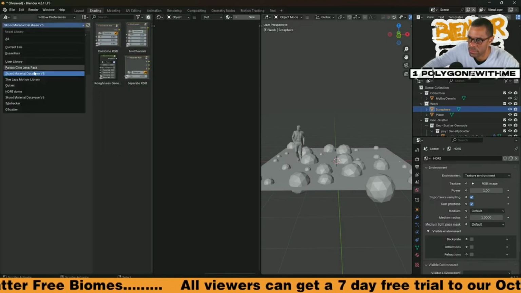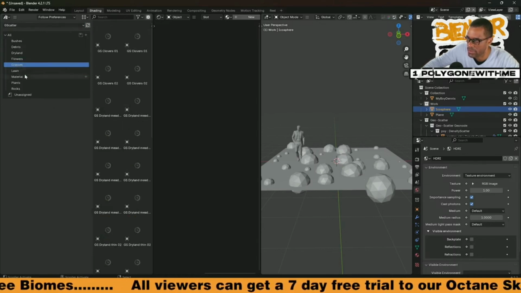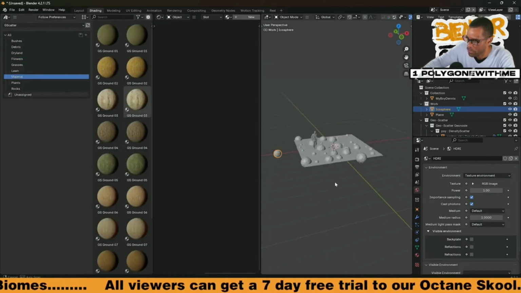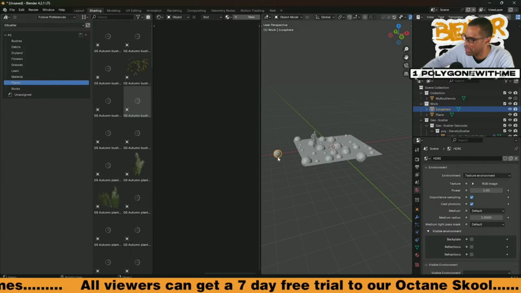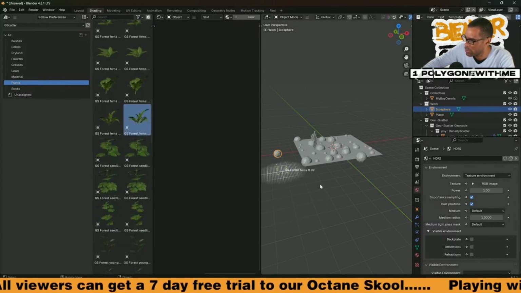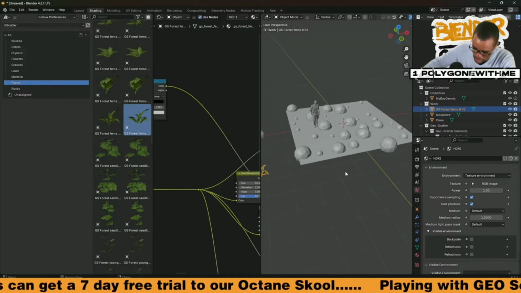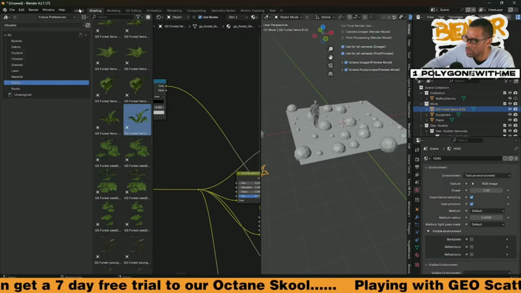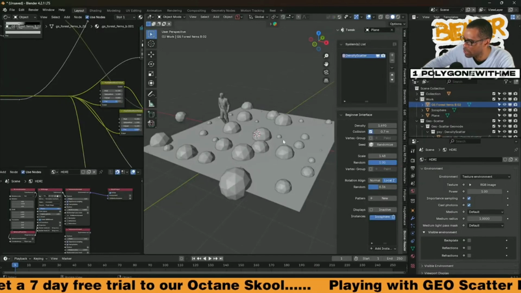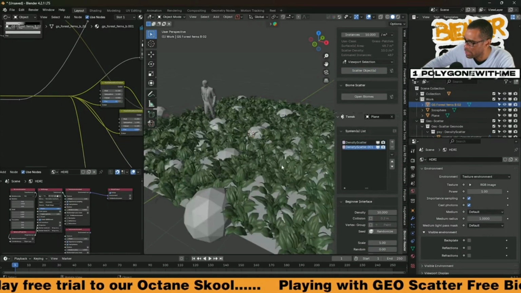I don't think I saved it. Geo-Scatter. Oh, I did save it. Geo-Scatter. There it is. Now I've got those assets. We can come in here and let's go ahead and add in this guy here, forest ferns, right? And then come in here, back to Geo-Scatter, and make sure you have the object selected, and then go scatter object, and boom, there it is.